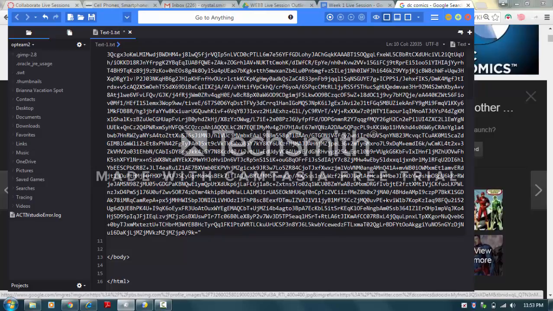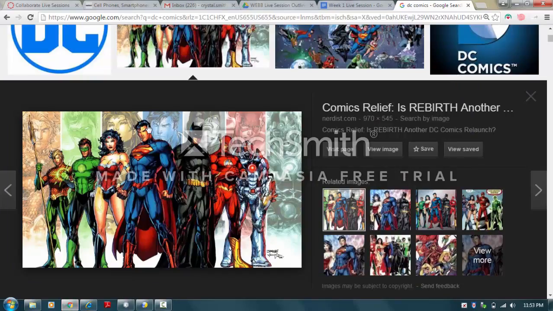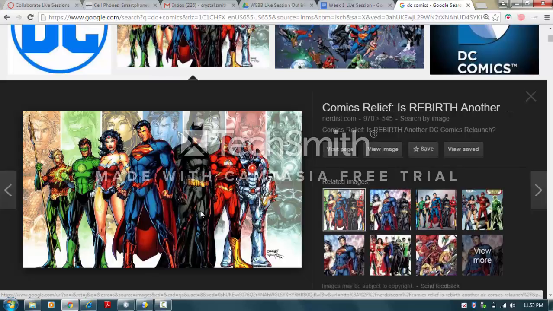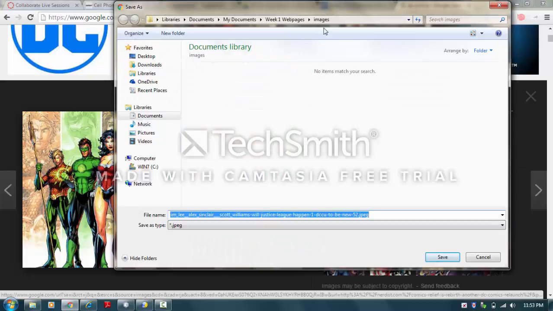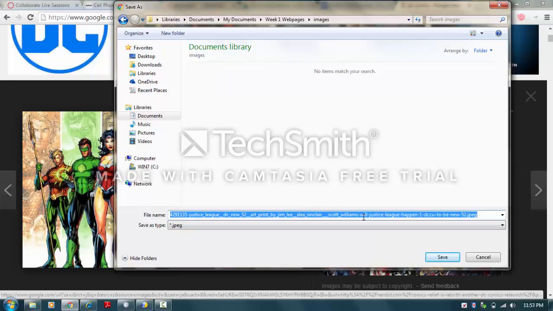Okay, and then pull it up that way, so I can show you that way. Again, if this were an image that was yours, or free, you could right click, save image as, under an images folder. Inside of the folder, see, you have your main folder, week 1 web pages, have a folder called images. I'm going to call it DC Comics.